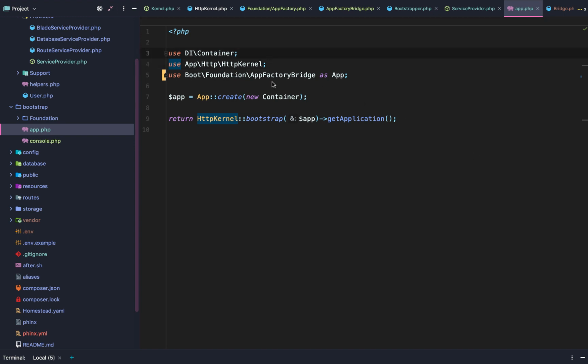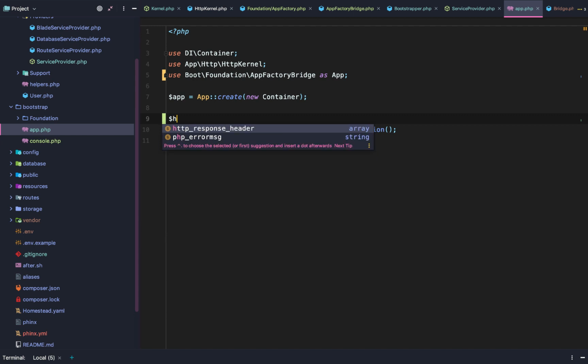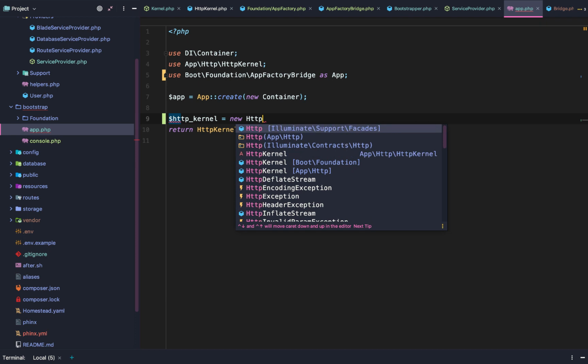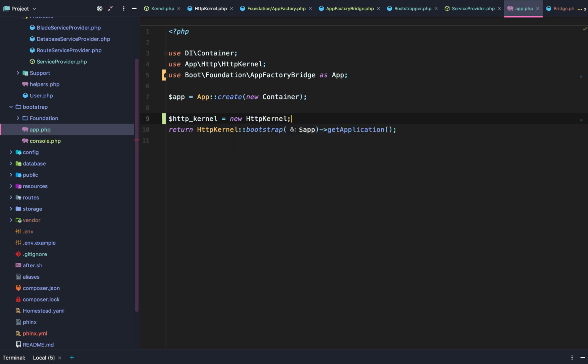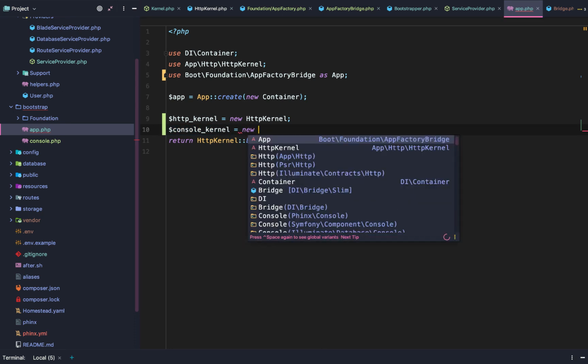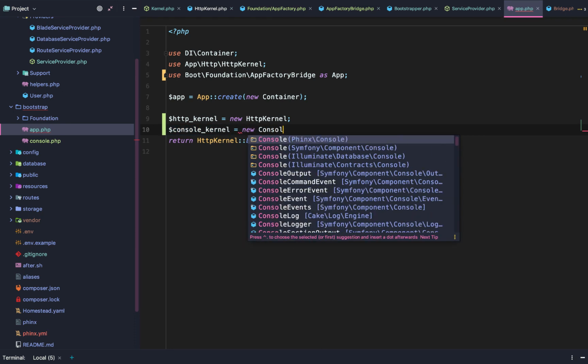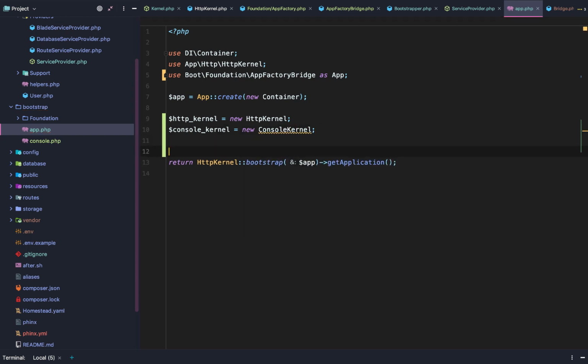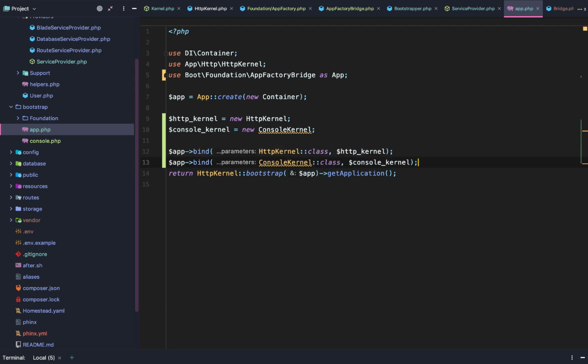While we're in bootstrap/app, let's set up some other stuff. So we're going to have two kernels now. Our first is going to be the HTTP kernel. That's going to be a new HTTP kernel. Then we're going to have a console kernel, and that's going to be the new console kernel. After that, we're going to want to bind both of these to our service container, just like that. And then we're going to return the app. We're going to do the bootstrapping after we return our app.